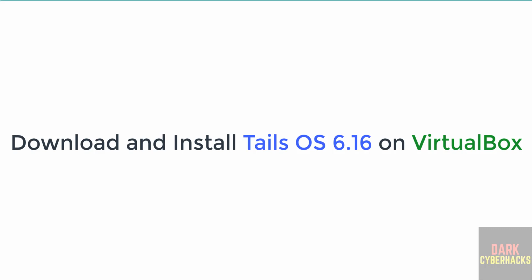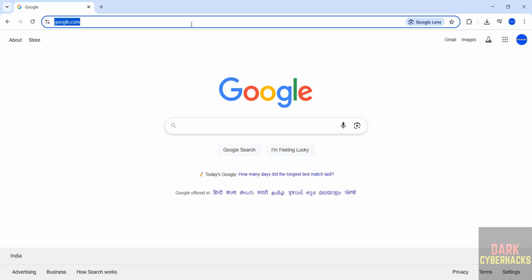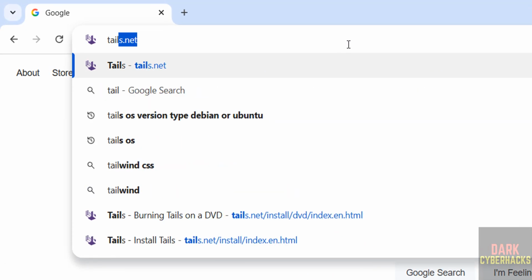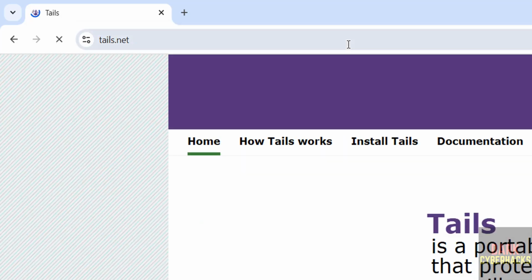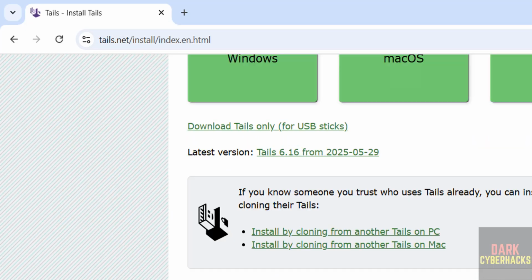Hello guys, in this video we will see how to download and install TailsOS 6.16 on VirtualBox. First go to the TailsOS official website, that is tails.net, and download. Then click on Install Tails. See here, the latest release is Tails 6.16.